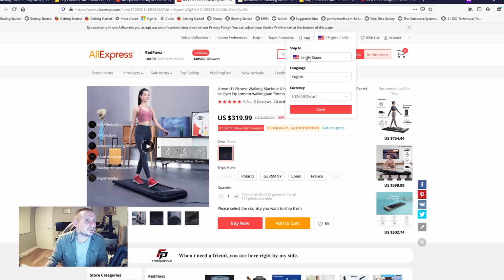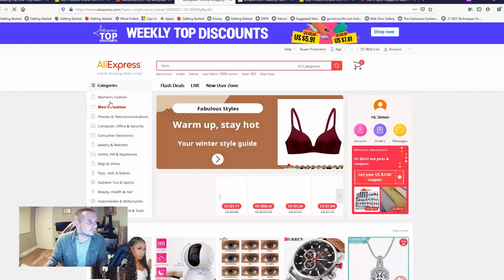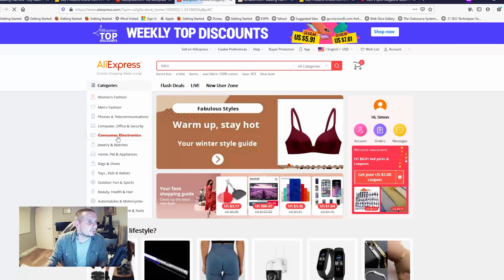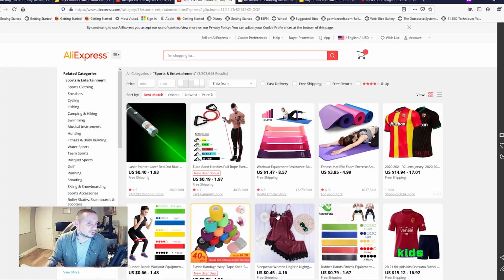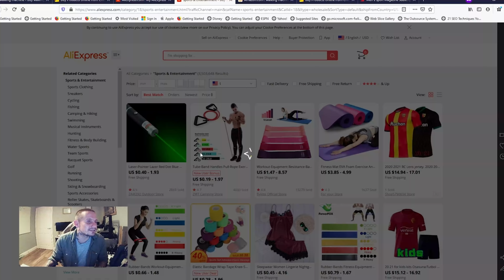Now, the other thing you do is, on AliExpress, you change ship to United States. And then when you are looking through your products, you want to make sure that products ship from the United States. Let's just use anything as an example. It doesn't matter, it's the setting. So you take your setting up there, and then ships from United States.